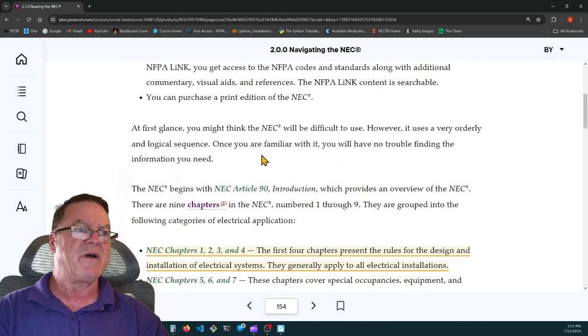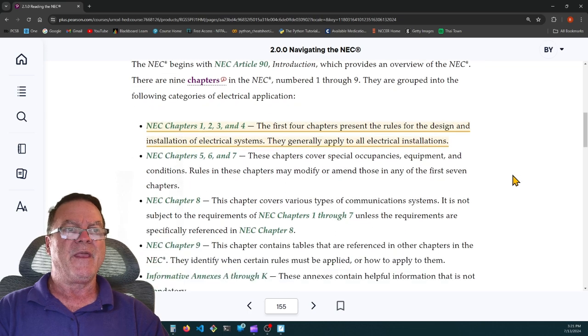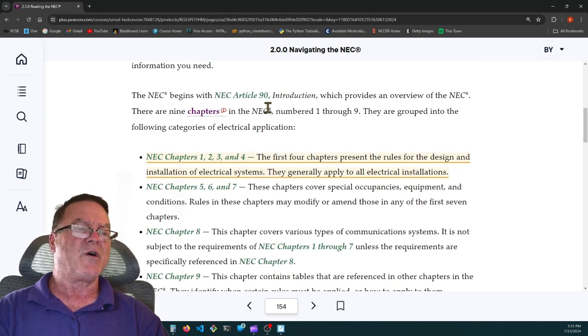At first glance, you might think that the National Electrical Code will be difficult to use. However, it uses a very orderly and logical sequence. Once you become familiar with that, you'll have no trouble finding the information you need. The National Electrical Code begins with Article 90, the introduction, which provides an overview of the National Electrical Code.